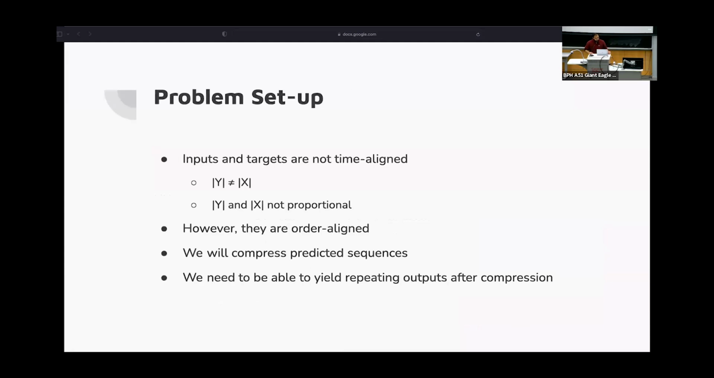All right, so as we discussed, the inputs and targets are not time aligned, but we need to find an accurate mapping from X to Y, right? And as we also discussed, the way I say hello might not be the way you say hello. So X and Y might not necessarily be proportional as well. The ratio of their lengths might not be proportional. But as they are order aligned, we need a way.